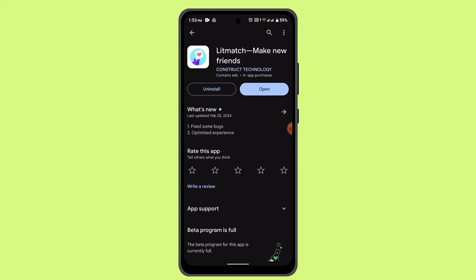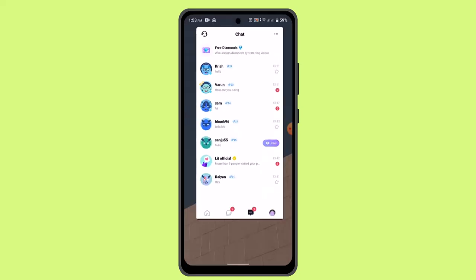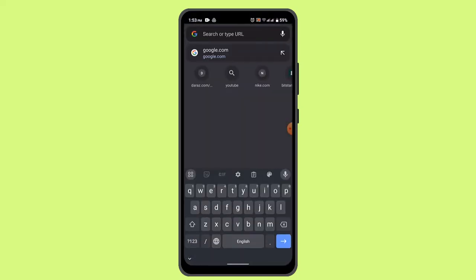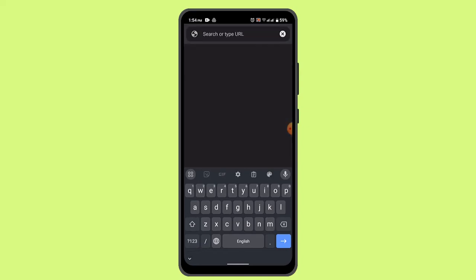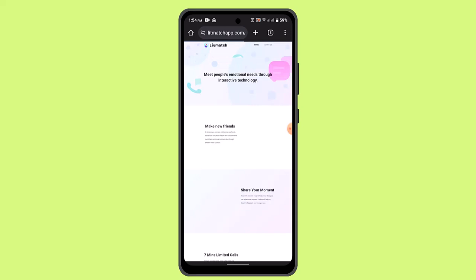Due to some security concern, the interface won't appear, so I'm just going to show you through the web browser. On the web address bar, type in www.litmatch.com. After you type in litmatch.com, that's going to take you to their official web page, which is going to look something like this. While you're on this page, you can see this is how the interface is going to look like.